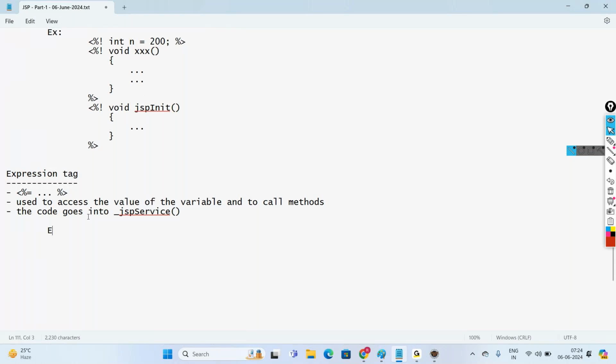For example, you can say <%= n %>. When you say <%= n %>, what is the value of n? 200. So what is going to happen? 200 will be displayed in the browser.